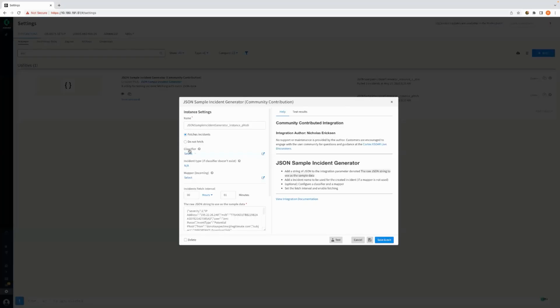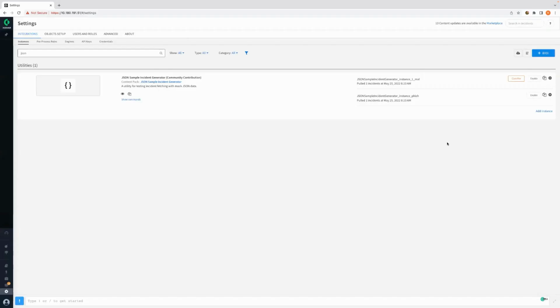Same thing to this instance. And then I'm going to enable this so that it creates two incidents. So this time, instead of calling those generic playbooks that are routing the incidents to the respective types, it's going to call the appropriate playbooks by way of classification and mapping.